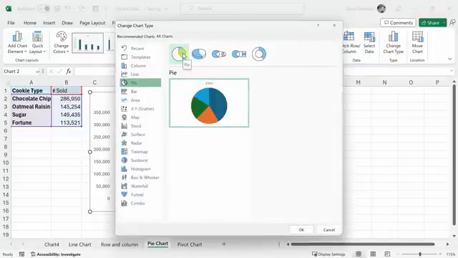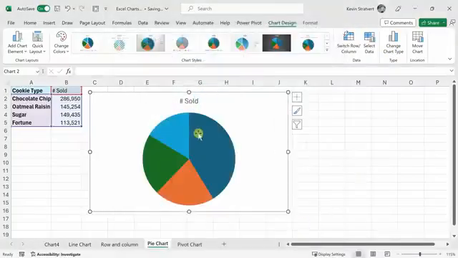And here I'll stick with the default and then click on OK. So here we have a basic pie chart. But which one is chocolate chip? Which one is oatmeal raisin? I could hover over and I get a tooltip that tells me that this dark blue is chocolate chip, but other people won't know that.